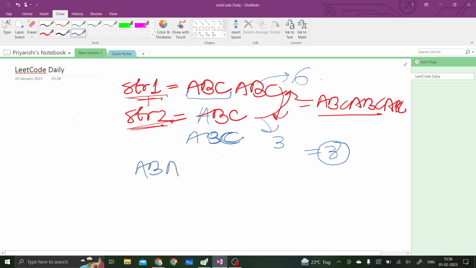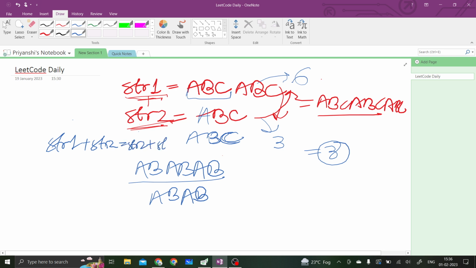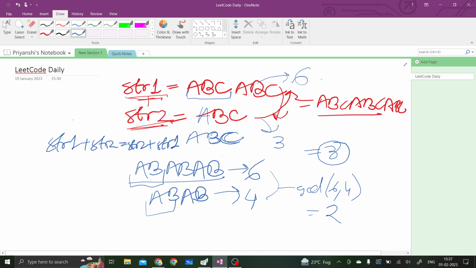Let's do it again for the test case that we considered before. As we can see, str1 plus str2 will be equal to str2 plus str1. They both will be equal for this string. That means the solution exists. Now what is the length of the solution? If we check the length of this, it is 6. If we check the length of this, it is 4. So if we take the GCD of 6 and 4, what will we get? We will get 2. So that is AB. If we take from any of the strings the first 2 characters, that will be our answer.